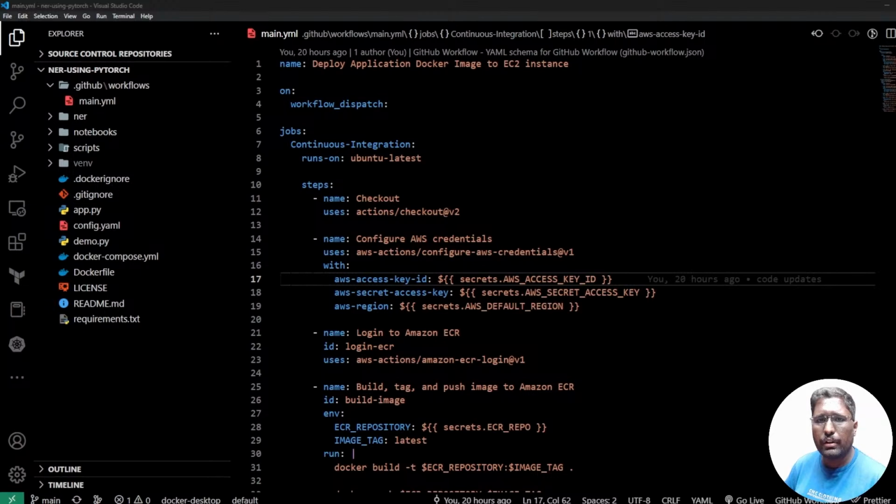Hello everyone, welcome back. In this video, we'll see how to deploy our application using GitHub Actions. The name of the workflow will be deploy application Docker image to EC2 instance. It will run on the event of workflow dispatch.